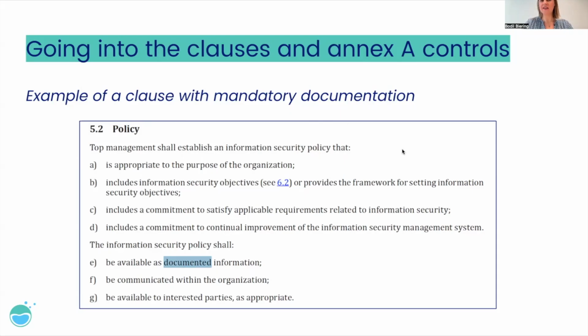So as you can see, it's quite abstract. It says something about, yeah, you need commitments and you need it documented and communicated, but not a lot about how you do this.